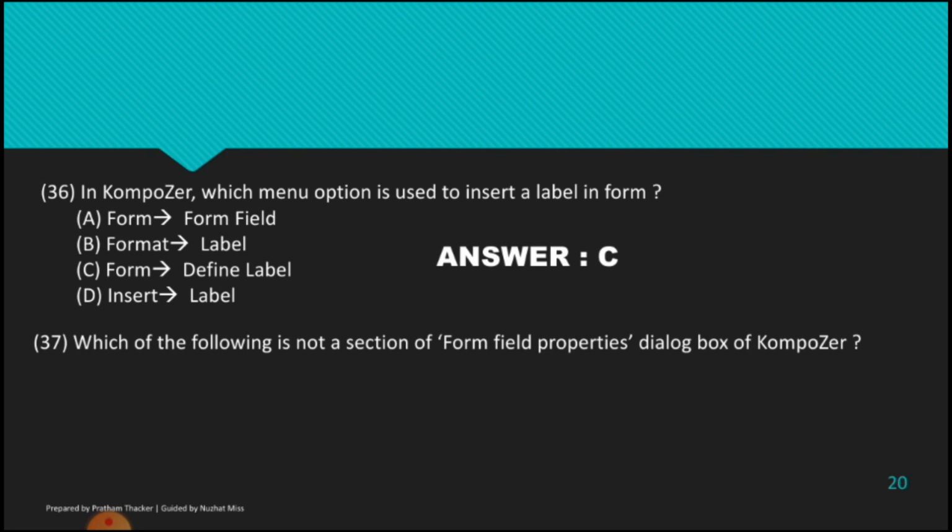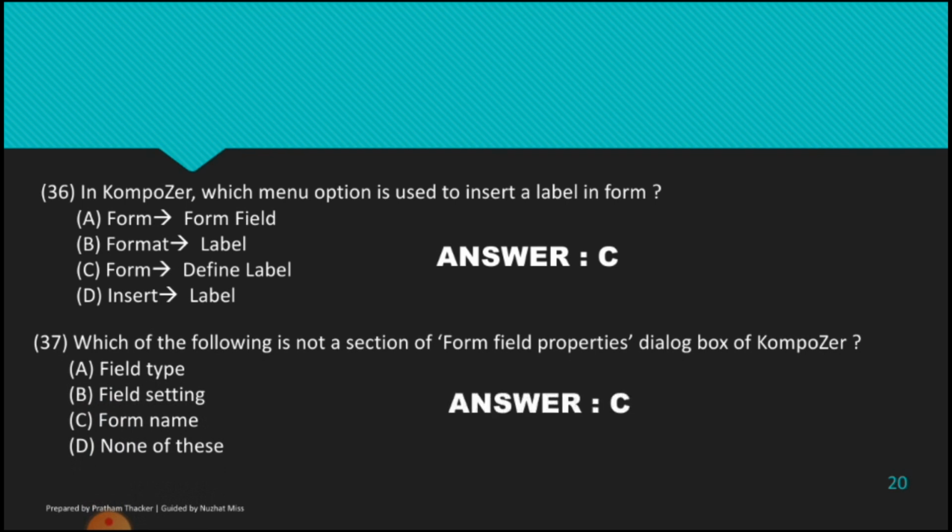Question number 37. Which of the following is not a section of form field properties dialog box of Composer? Option A, field type. Option B, field setting. Option C, form name. Option D, none of this? Answer is option C, form name. None of this is given here to confuse you.